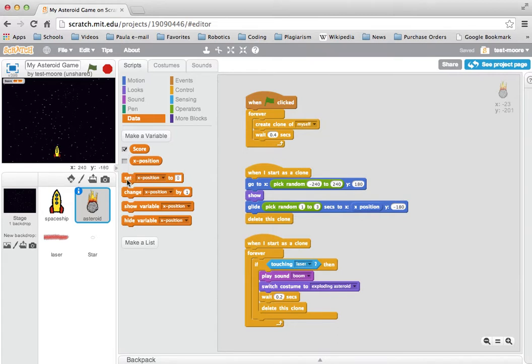We're going to take this set block and put it right after the green flag, but before the forever block. We don't want to forever change it to 0. We only want to do it once when the game is started. And we need to change the variable to actually be the score. So at the beginning, the score is going to be set to 0.